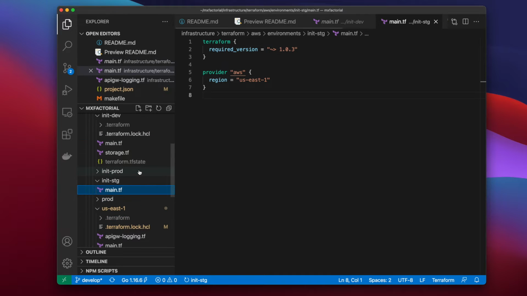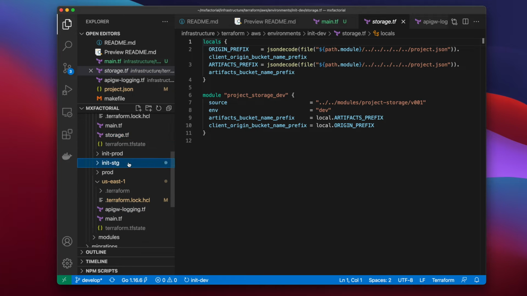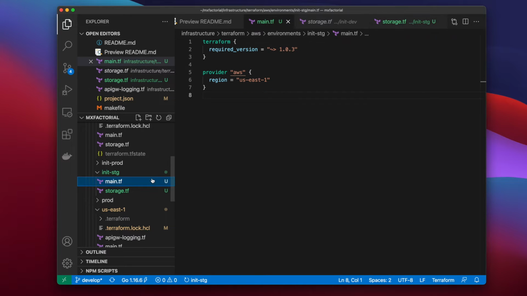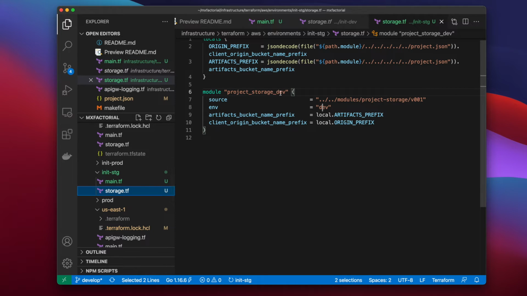paste it in the init stage directory. Now repeat for storage TF. Copy from init dev, paste in init stage. Your init stage directory will now have 2 copied files in it: main TF, storage TF. Now let's customize these duplicated files. In init stage main TF, nothing requires changing. To avoid confusing cadets, we'll store the Terraform state file locally, but you can get fancier if you want. In init stage storage TF, just replace all occurrences of dev with stage.